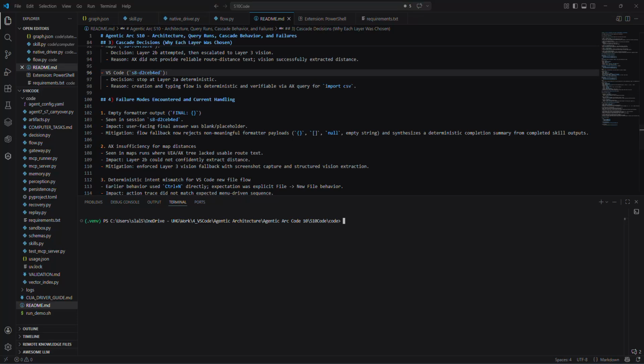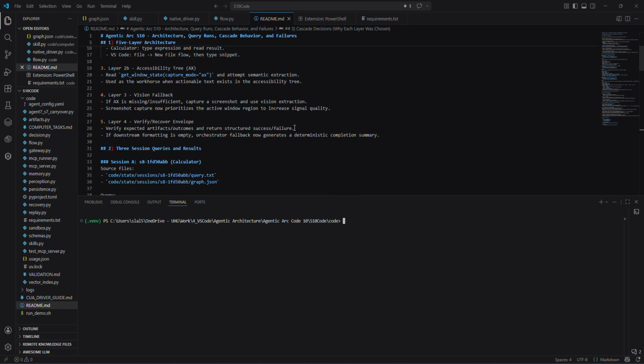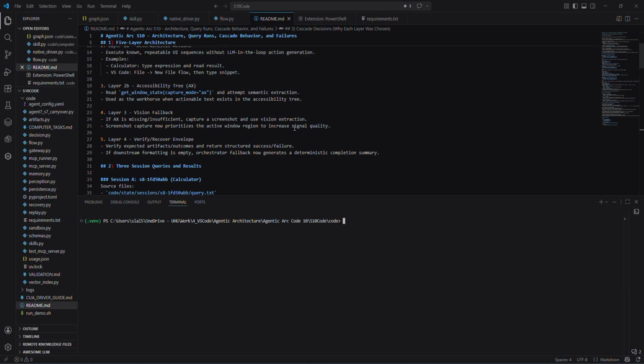Hello everyone. In this session, we will walk through how a computer use agent can interact with a real desktop application using a layered execution approach, and focus on how the agent observes the screen, decides the right action to execute, and then verifies whether the task was completed successfully.